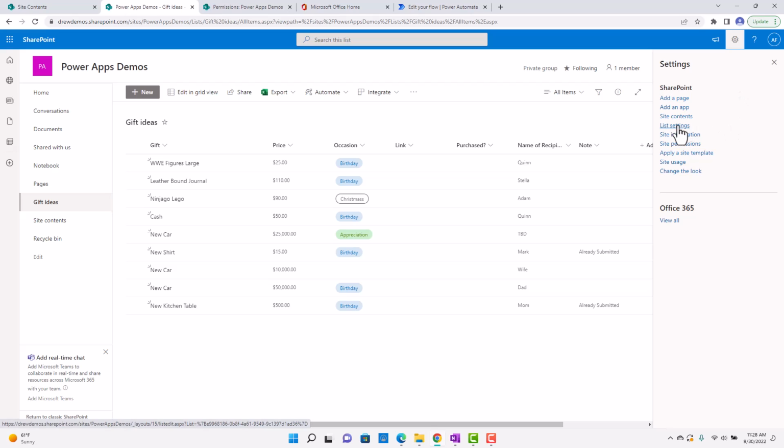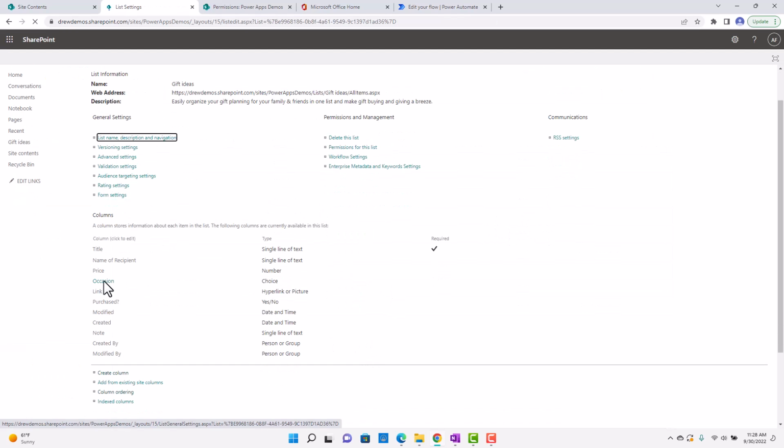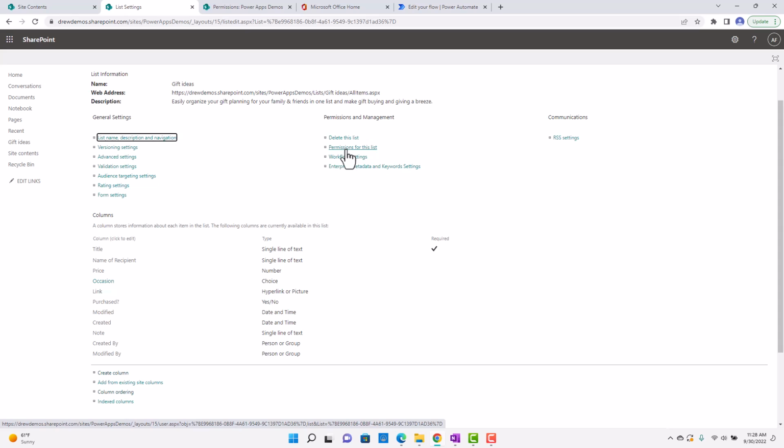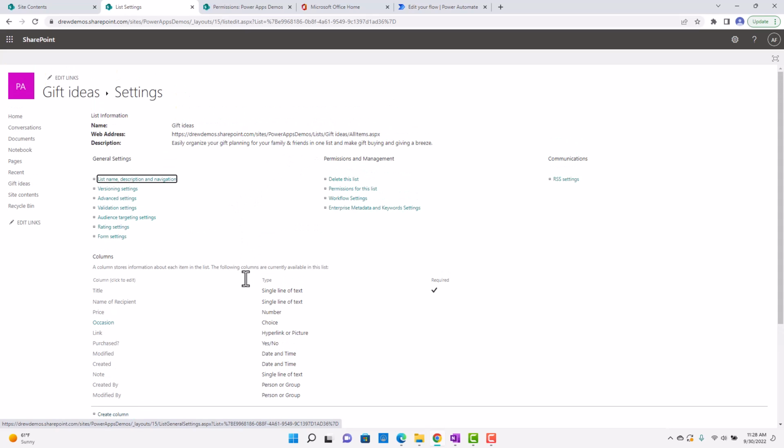Then you click on, so in this example, we're in a list. So we're on our gift ideas list here, and we can click into list settings. And so we're going to see all of the settings for this list. And they're similar to the document library settings. You get the versioning. There's some advanced settings here. You can also change the permissions here for this particular list.